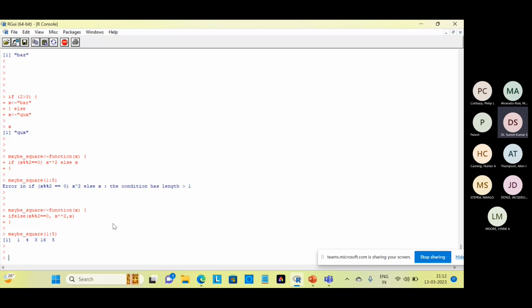In fact, what came to my mind just now was, instead of this ifelse, there is something else which you can use in R. Can anybody help me, please? At least those of you who have done R earlier, can you tell me what I can use other than ifelse? Is there a ternary operator in R? No, madam, it is vectorize. I can use the vectorize function.